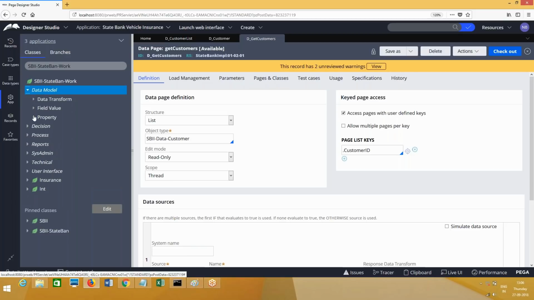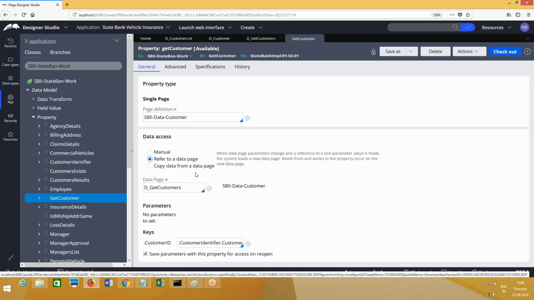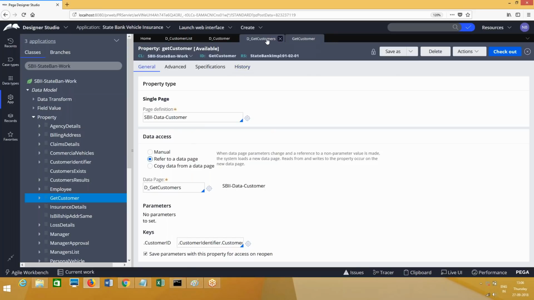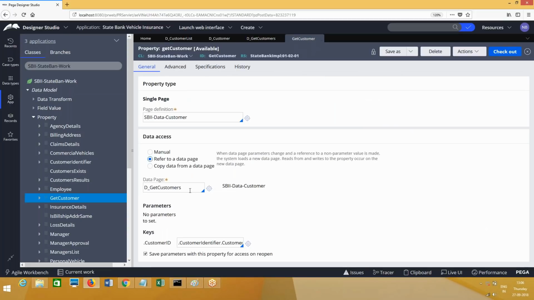That is, whenever you create a property which is a page type property, let's say a property of type page, then I call this data page, D_GetCustomers, which has a key mentioned as CustomerID. Now it is going to ask for the key value for CustomerID. I can pass this value from any of the properties that is being referred to here. So keys are not possible when you call the data page through a repeating layout. This is one point which we need to remember.